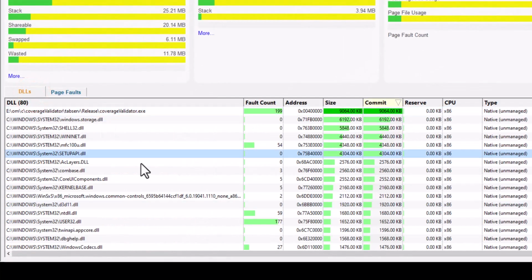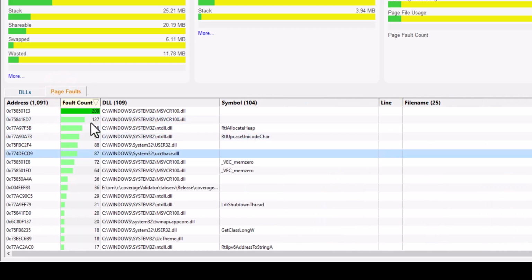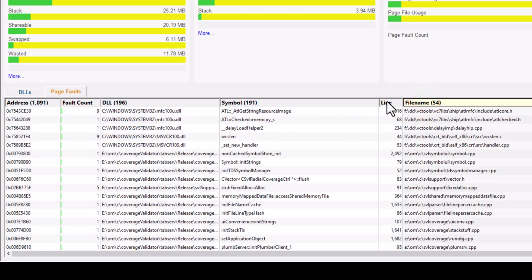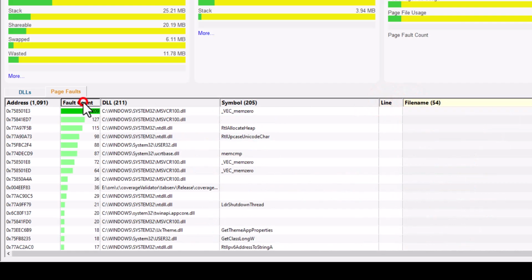And the DLLs field lists the DLLs and the stats to do with them, like fault count, address, size, how much is committed, how much is reserved, CPU type, and whether it's native, managed or mixed mode. Page faults, similar information but different. You've got the address of the page fault, number of faults at that address, the DLL that address is for, if there is a DLL, the symbol, if there is a symbol for that, and the file name and line number. And there are file names and line numbers, but just not for everything.